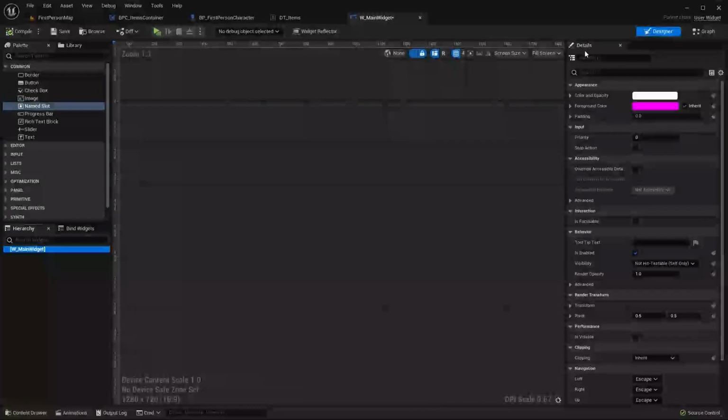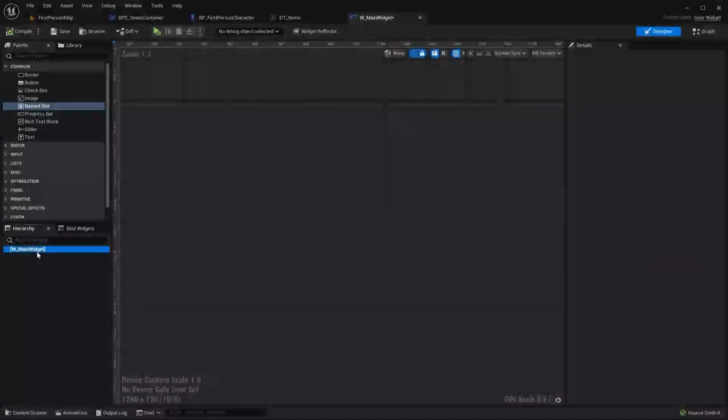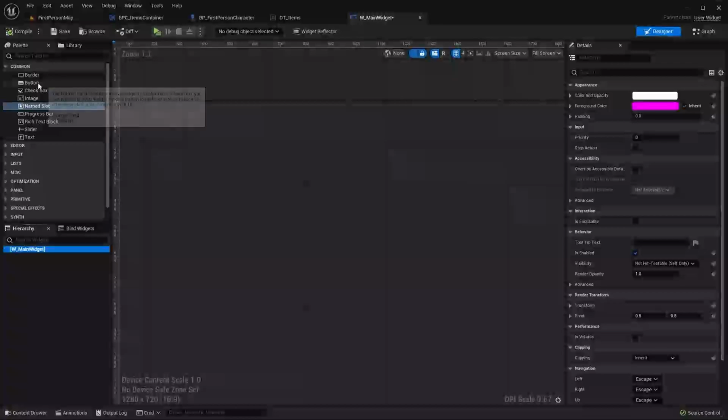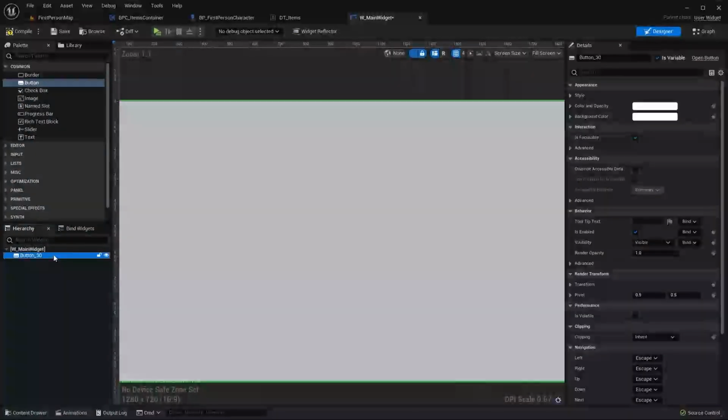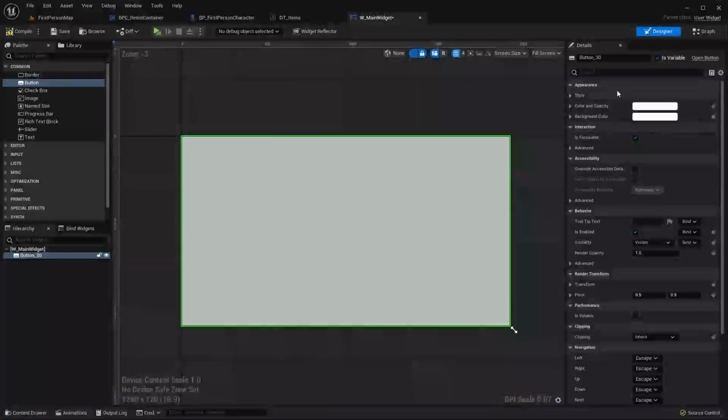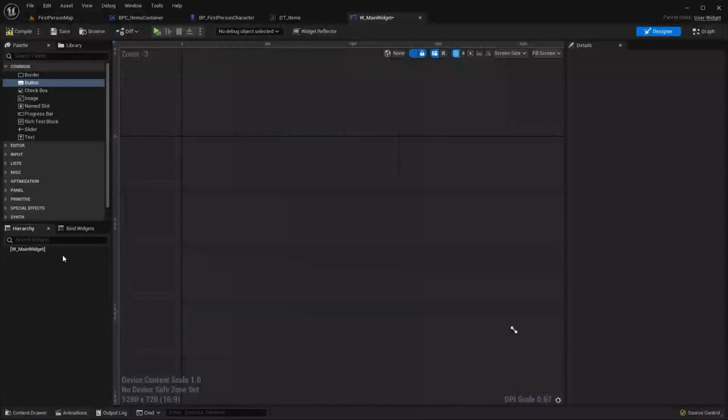You can see every time you select a different item inside of this widget, say if we add a button here, if I select the button, you can see that we have various details related to the button. Things like the color of the button, the style. You can set the button to an image. All that stuff is in the details panel here. So let me just delete that real quick.